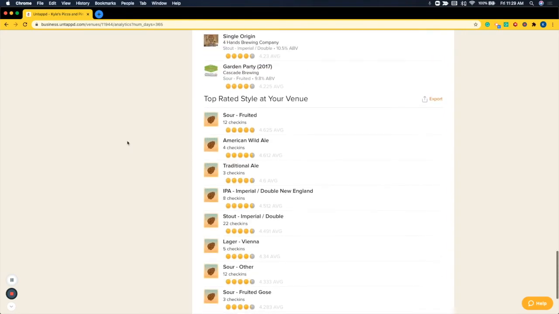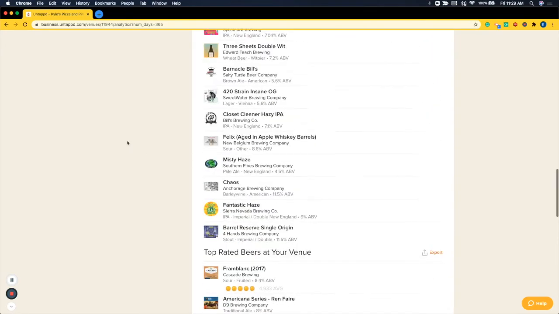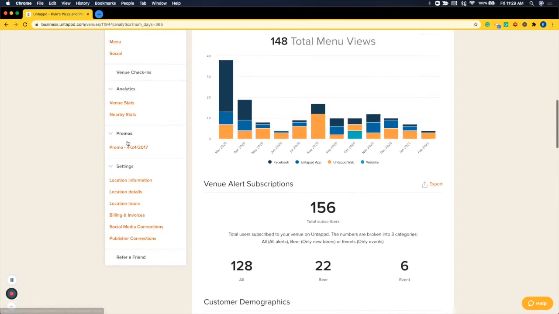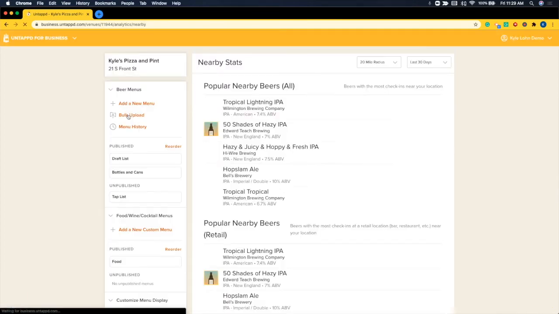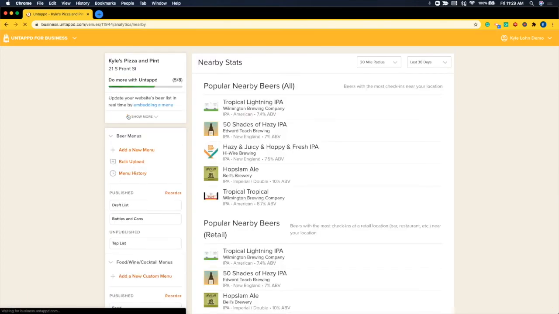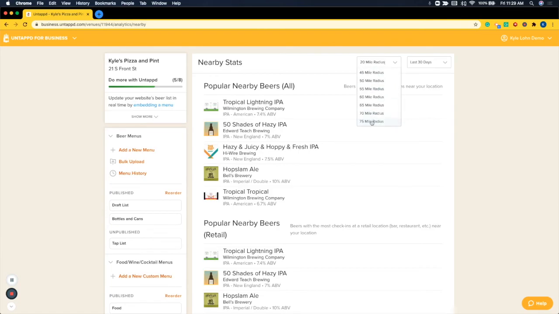And then underneath analytics, we also have our nearby stats, and this will provide you with some really good insight on what users in your surrounding area have been checking in and enjoying. You can set up a physical radius from 5 miles up to 75 and a time frame from the past day to the past 2 months.